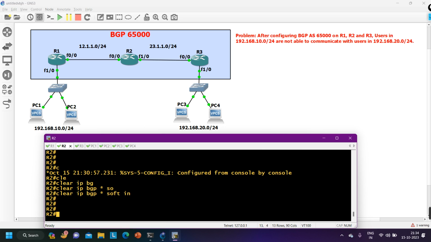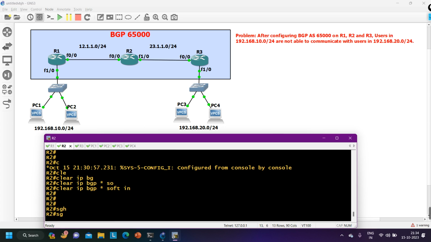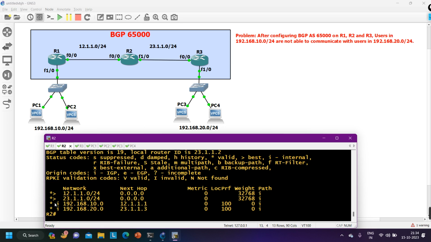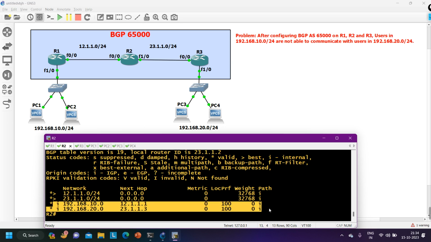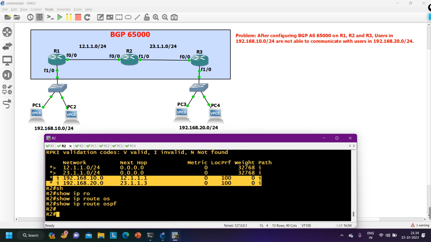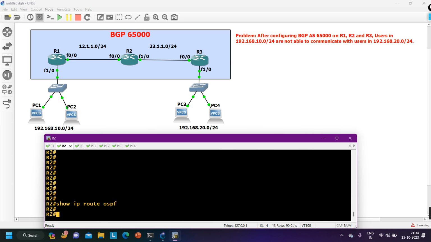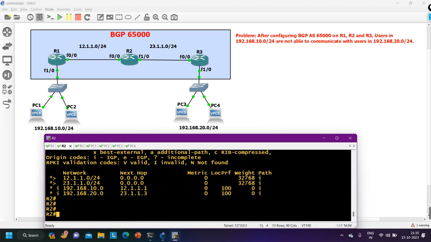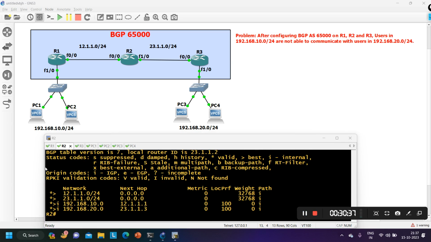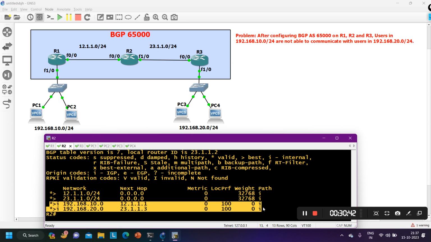If you run clear IP BGP star, it will take lots of time. So clear soft, so IP BGP. Now you can see these two prefixes are not best here, but after some time these two prefixes will become best, and it is not receiving the route from OSPF. Now we have disabled the OSPF routing protocol here. Okay, and so IP BGP, it will take some time. Till then let me pause the video. And now you can see on router number 2 these two prefixes are now best.